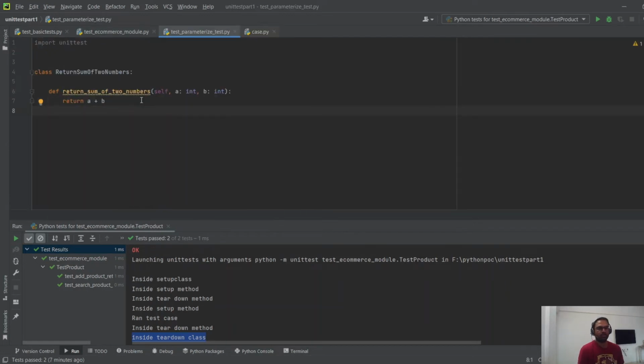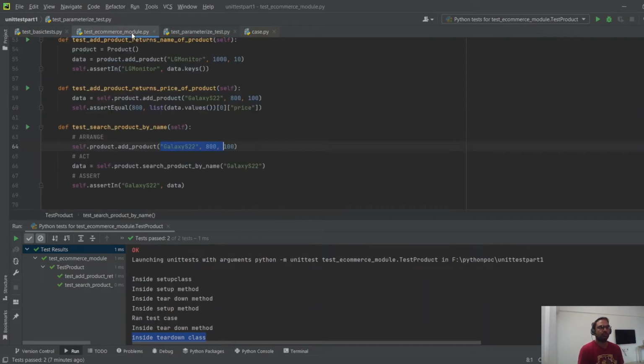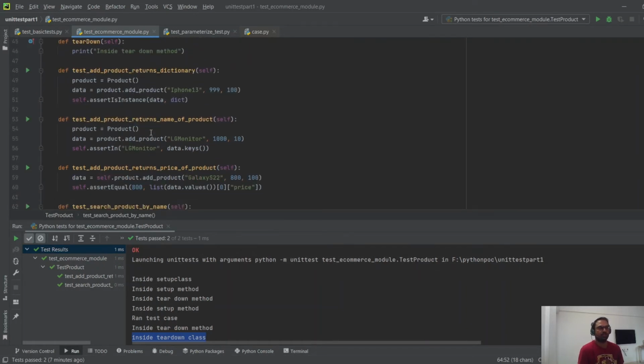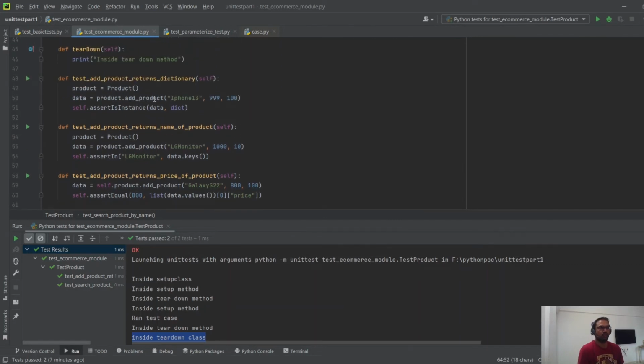Next is parameterization of test. So what if we want to pass multiple parameters and test the output against each and every one of them? So what we have done so far here is we have created three products and three distinct quantities and price, but we have done them in three test cases. What if you want to test multiple products in a single go?